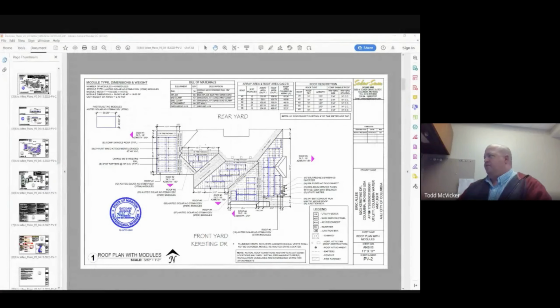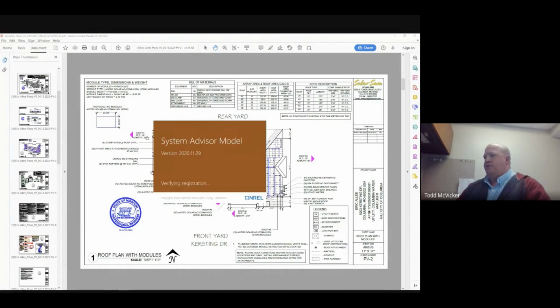All right, so now what we're going to do is run through the System Advisor Model. And like I say, once we get through this, we'll have all the information we need to fill out the rest of the interconnection agreement. So I'm going to pop open the one that you guys had sent me previously.